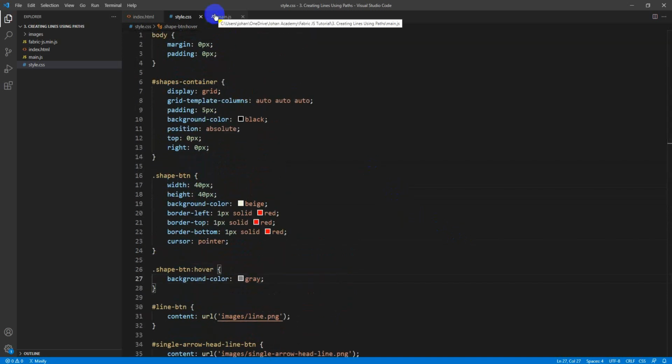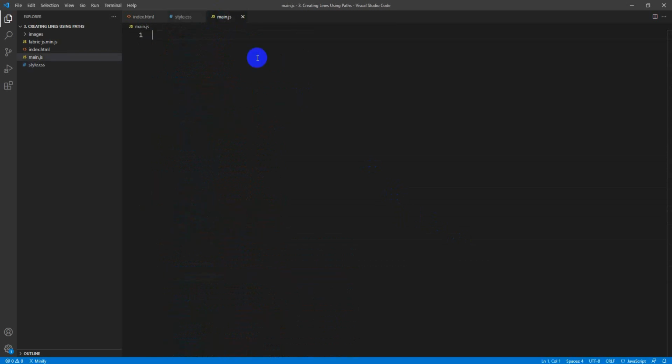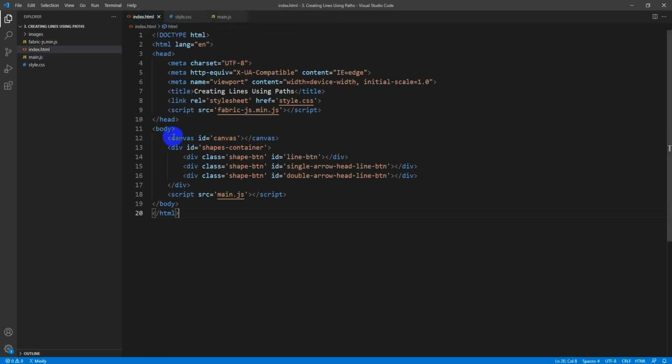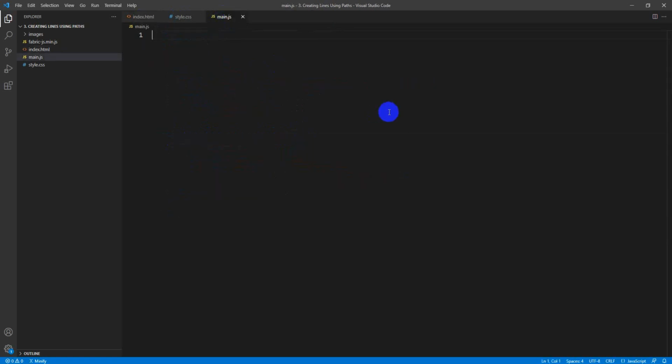Now let's go to the main.js file where we will include all of our code. First thing is we have to convert the canvas element, which is this canvas element, into a fabric canvas. This is how it's done. You can say let canvas equals new fabric.Canvas. This is how it's written.